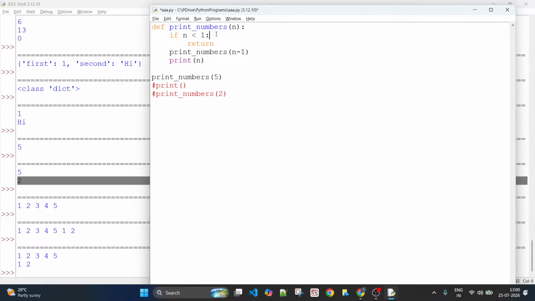Now the value of n is 4. 4 less than 1 is false. Again you are calling the function. Remember, n is 4. 4 minus 1 is 3. 3 is what you are passing. Again control comes here. But remember, the last two times you have been going back from here only, and you never got a chance to execute this piece of code. I'll come back to that later. But for now n is 3.